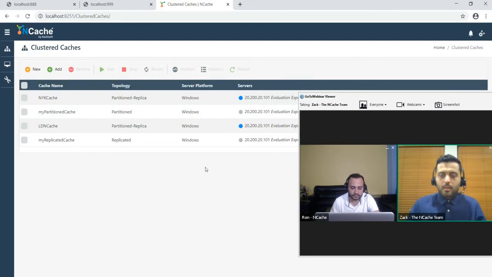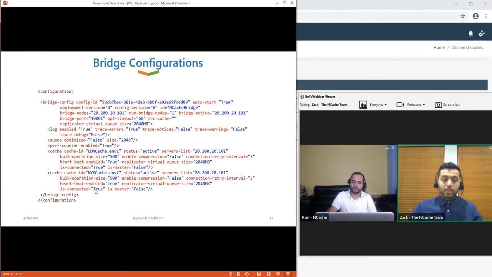Before you get into that, Ron, I had a question come up on the previous slide with the code. The question is, what are the code changes that are involved in order to set up the bridge? Do they need to write any code in order to have the data replicated through the bridge?